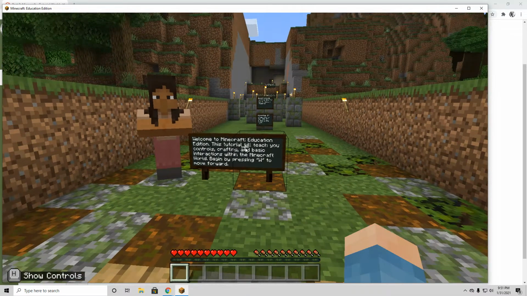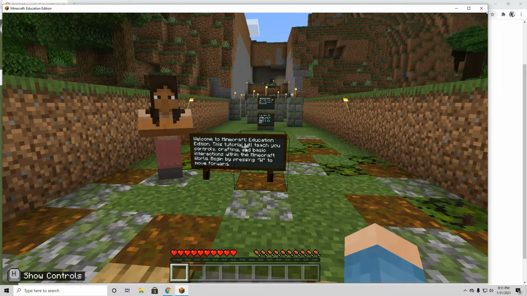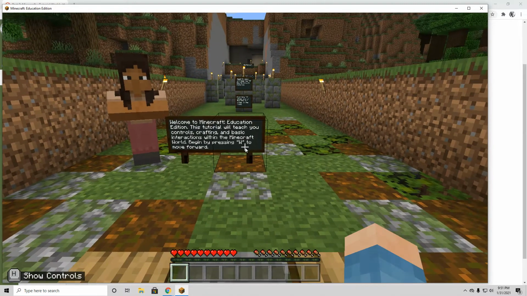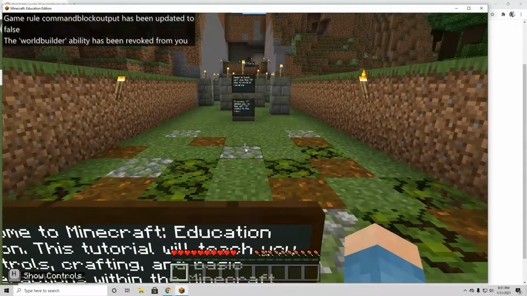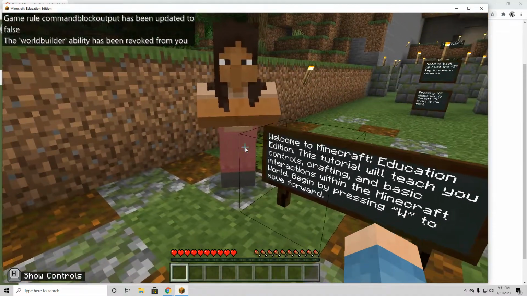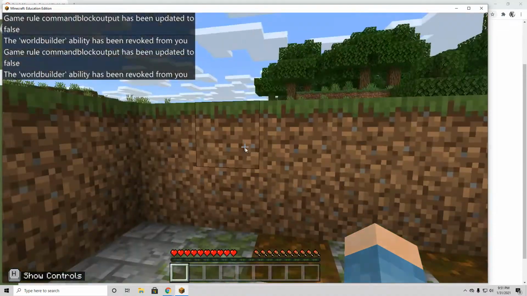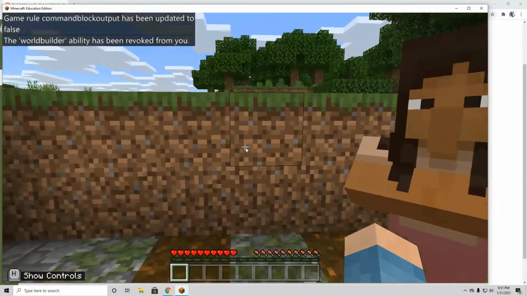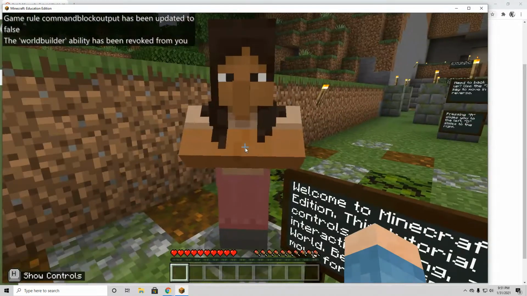So you can see there's a sign right here. Welcome to Minecraft Education Edition. This tutorial will tell you about controls, crafting, and basic interactions with the Minecraft world. You're going to begin by pushing W. That lets you move forward. So you can see I moved forward. There you go. Now that you move forward, you don't have the World Builder ability anymore. We'll talk more about what World Builder is later on in Area 3.